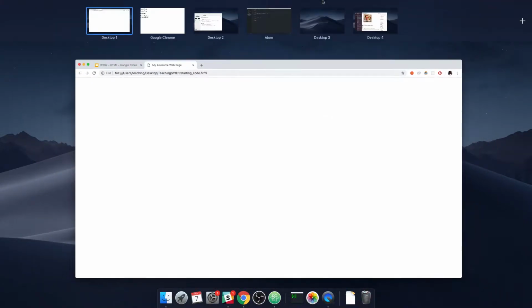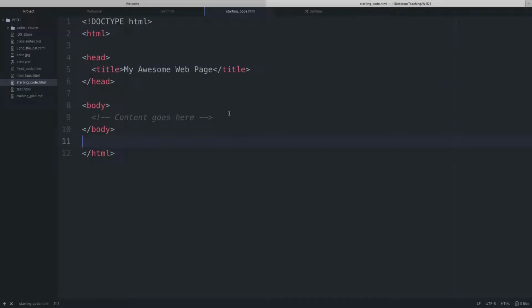But apart from that, everything that goes in the head is going to be behind the scenes, doing the thinking for the web page. I don't think we're going to put anything into the head this week. But when we look at JavaScript and CSS, then we're going to have to use that a bit more. And then the body, and that's where everything else goes. That's where the content goes.